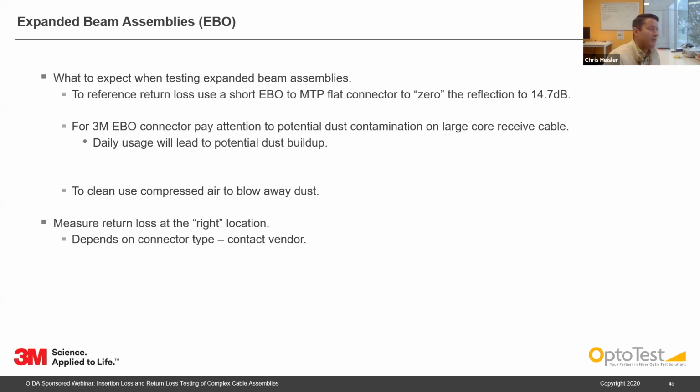And remember, for some of these EBO assemblies, measure loss at the "right" location. This depends on the connector type, so contact your vendor to find out which end of the cable you need to measure return loss on.